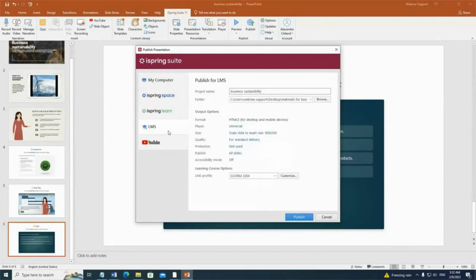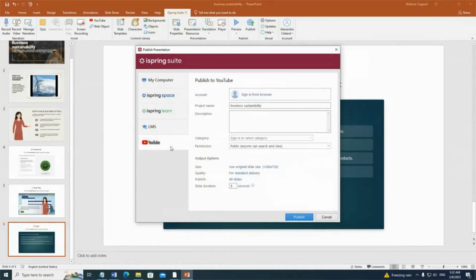And you can publish to your own LMS and select the publishing format. For example, SCORM 1.2, SCORM 2004, or Experience API, and some others. And you can even publish your course to YouTube.